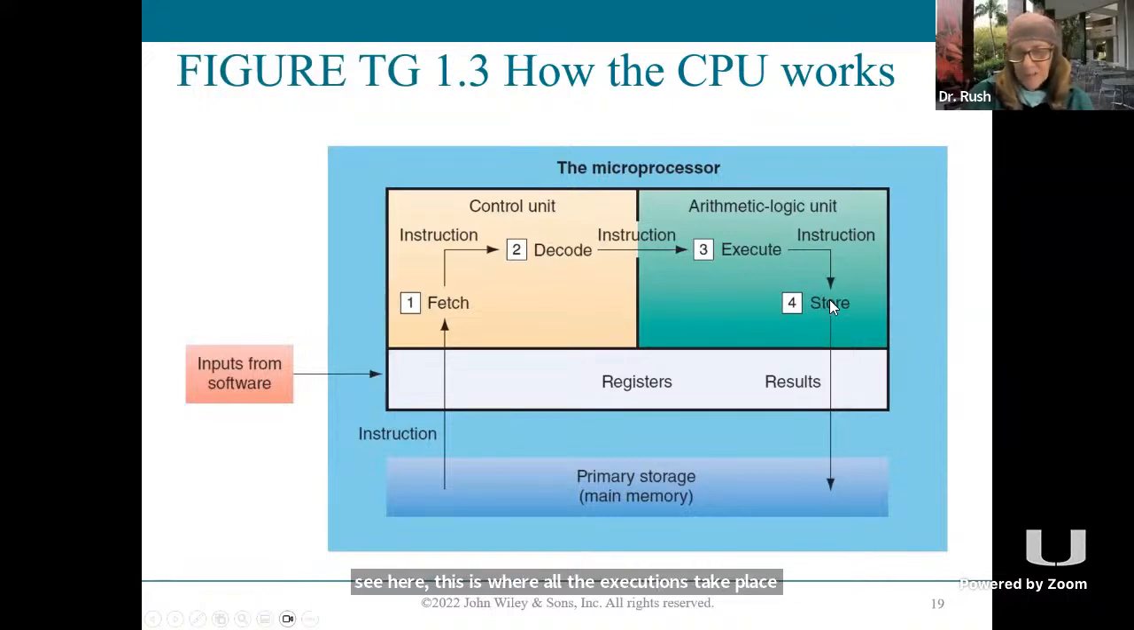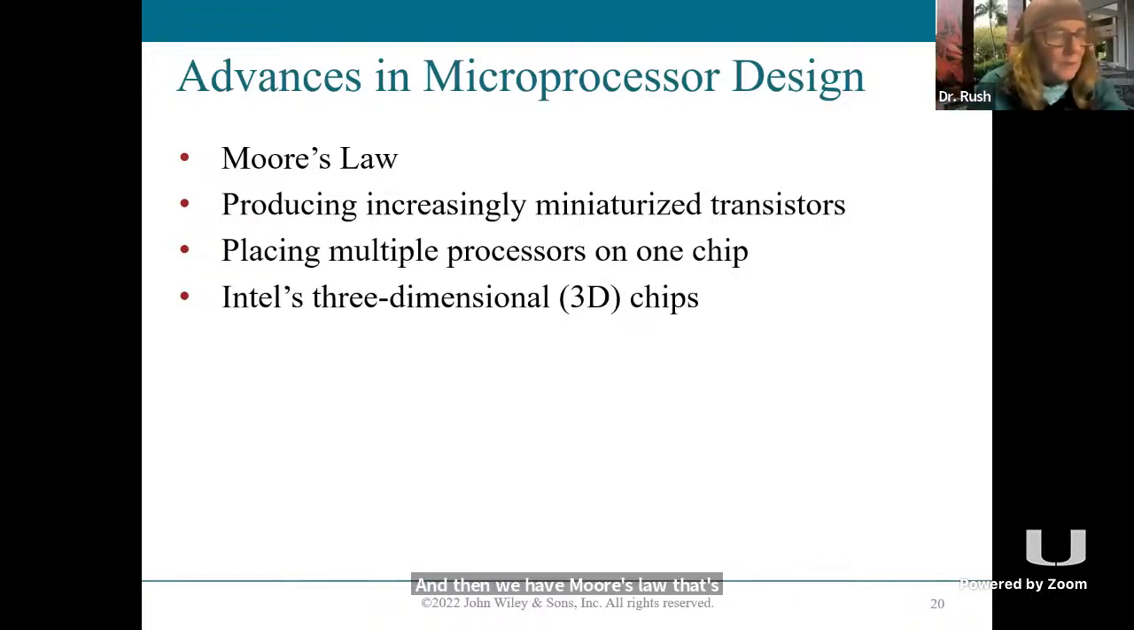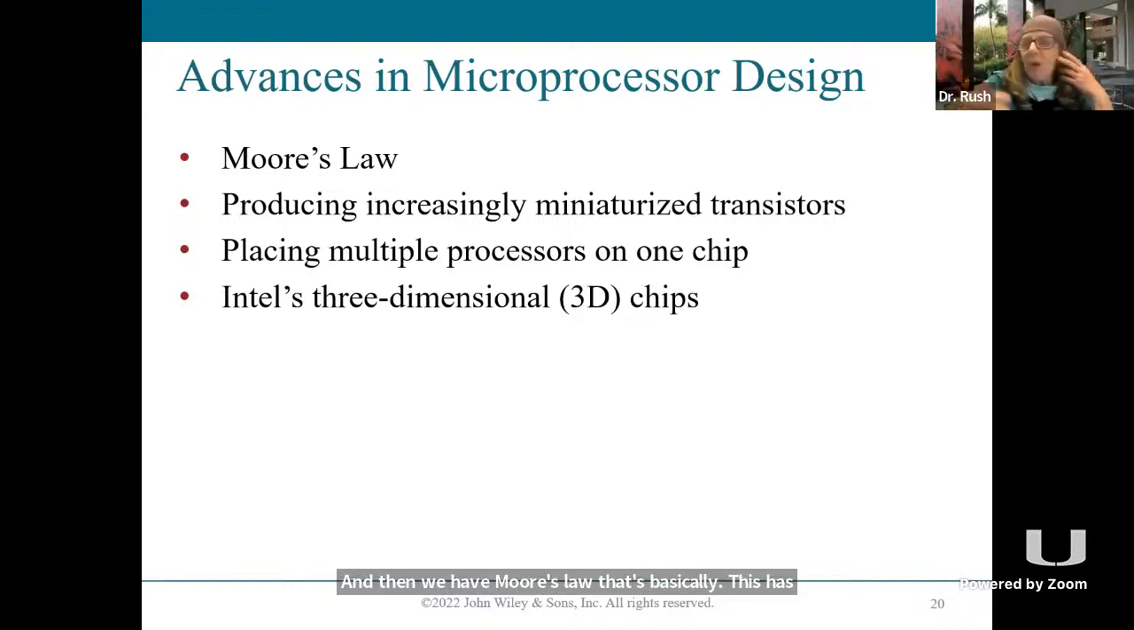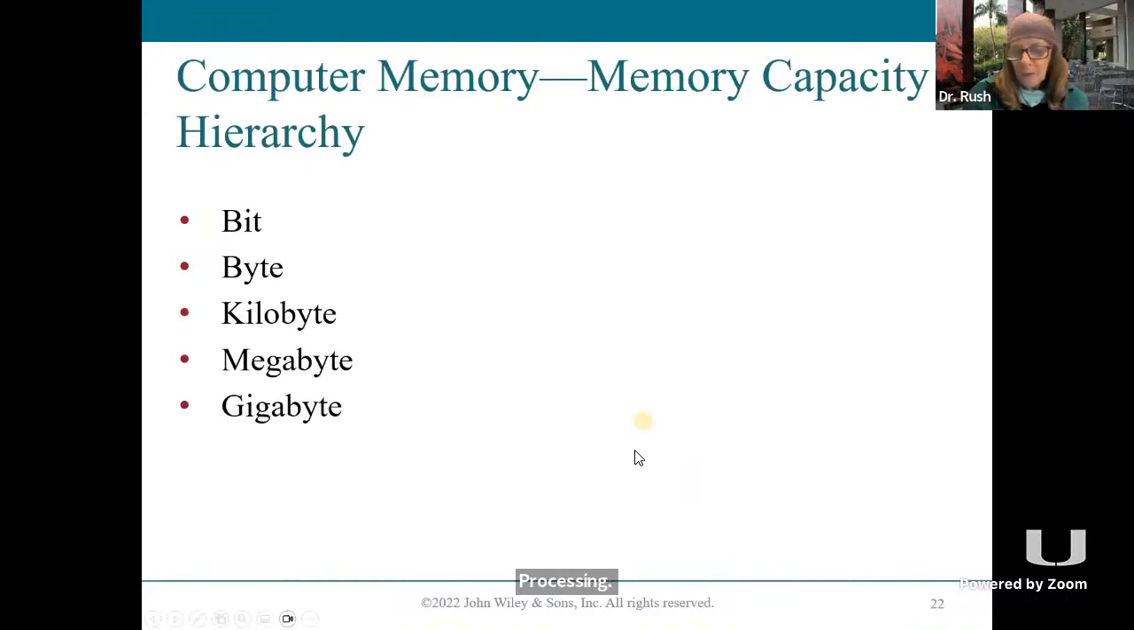And of course, look at this word, store. Where do I want to store it? It's going to store back to primary storage. And then when I want to save it, I want to make sure it saves to my secondary. And then we have Moore's law, which has been outdated already, almost: every so often it's going to be doubling my processing and then my memory capacity, my primary. Let me just go back up here.